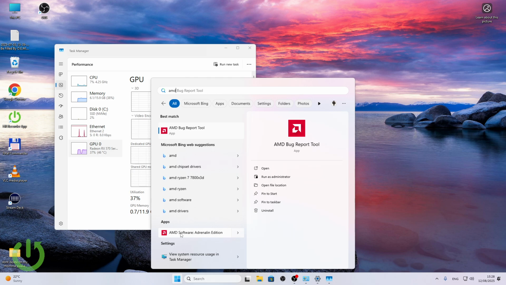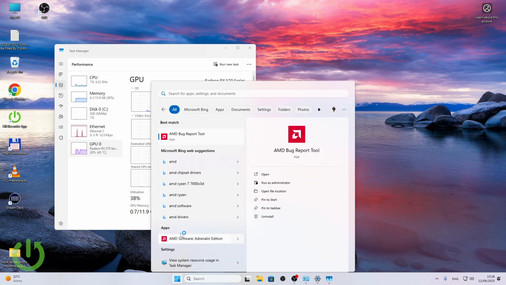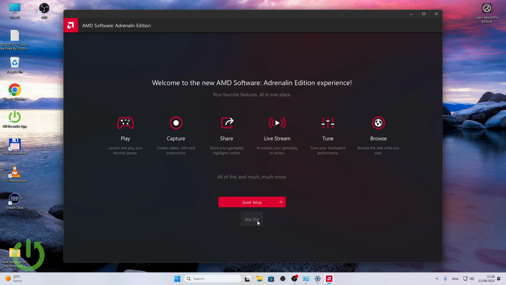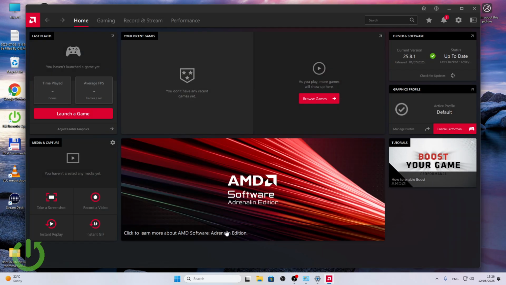download it. So for Nvidia, it's going to be, I believe, Nvidia software. You can just search for it. For Intel, it's going to be something like Intel software. I have the AMD software. It asks me for some setup, but I'm going to skip it.